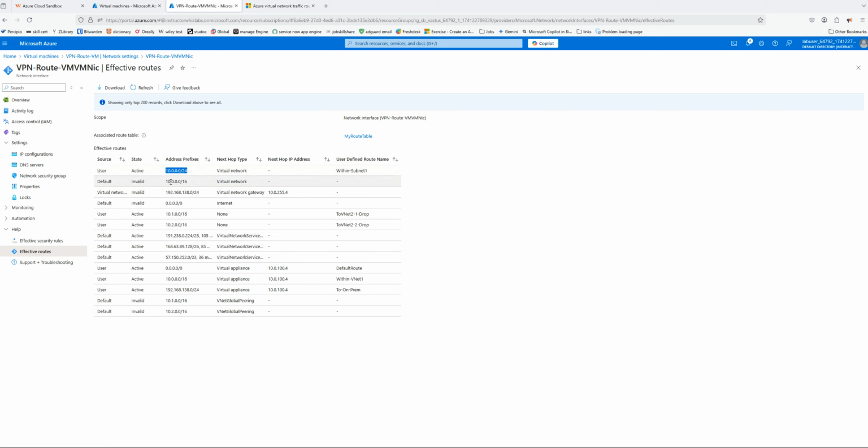And then 10.0.0.16 we define to go through within the VNet. See this one? When you add all traffic inside VNet go through virtual appliance, the default route becomes invalid, right? And then a virtual network, right? So this one, on premises through virtual network gateway, becomes invalid here because we say to go through on premises through virtual network appliance. Otherwise, this one is valid.